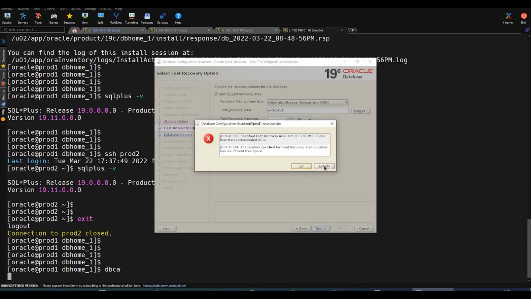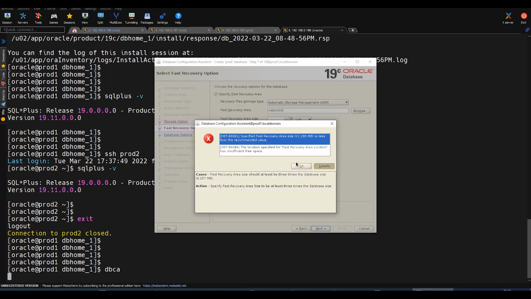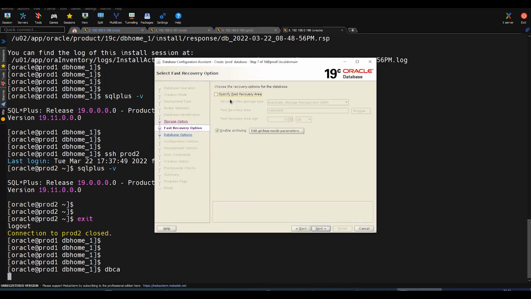The location specified for the fast recovery area has insufficient free space. Okay, as of now we'll disable this option. We'll just enable the archiving.